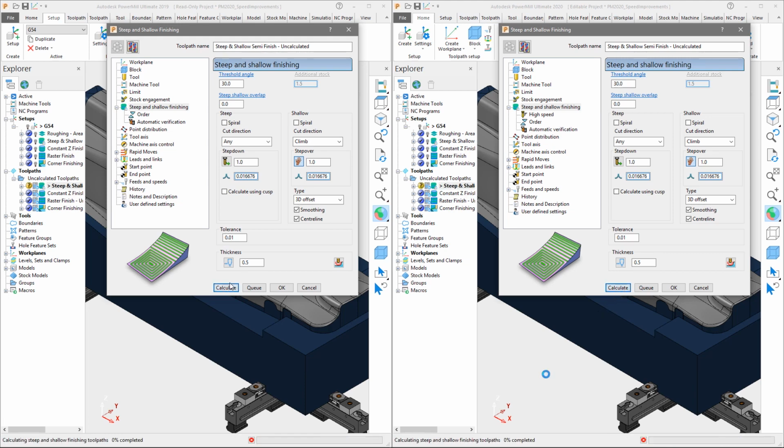For the steep regions, the toolpath is set to cut in any direction, with the shallow regions set to climb mill using a 3D offset strategy with smoothing and centerline switched on. The toolpath has a tolerance of 0.01 and a steep and shallow step down and step over both set to 1 millimeter. Since this is a semi-finishing operation, we have left 0.5 millimeter of stock on the part and collision checking is enabled for the 30 millimeter ball nose tool for the operation.